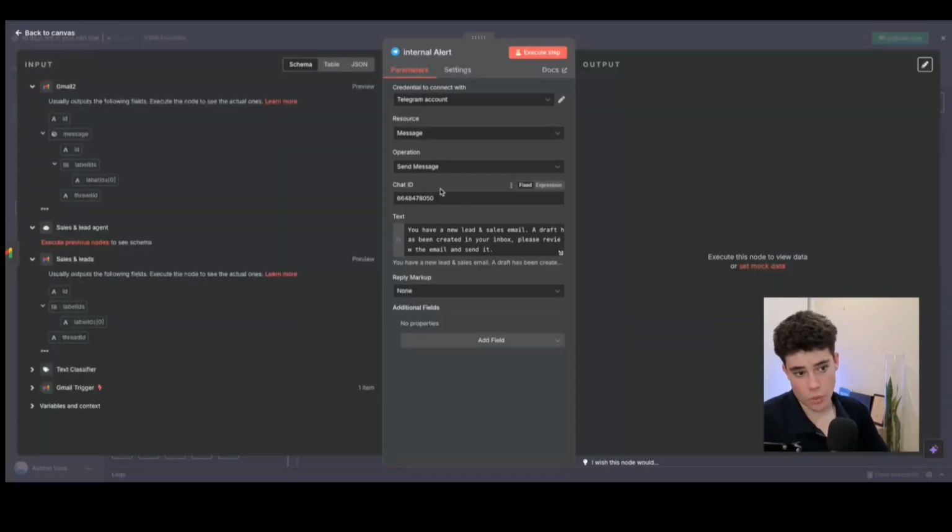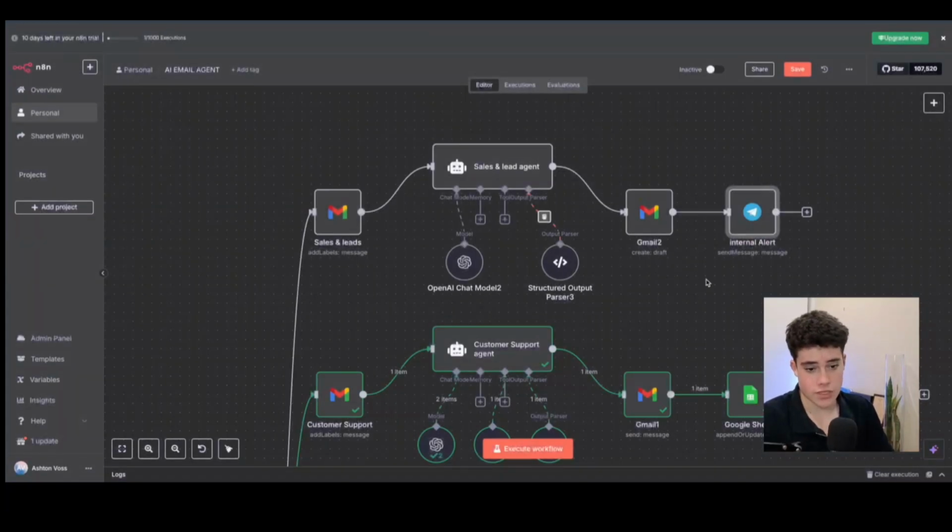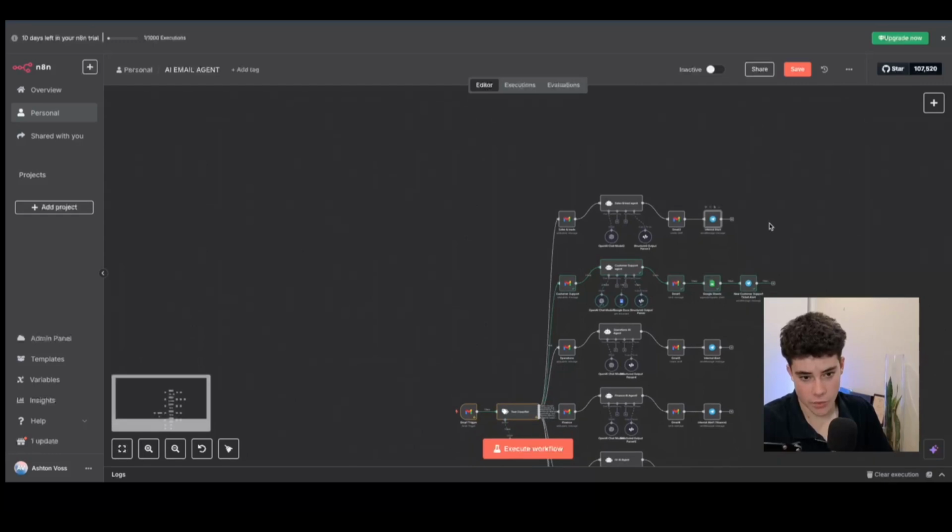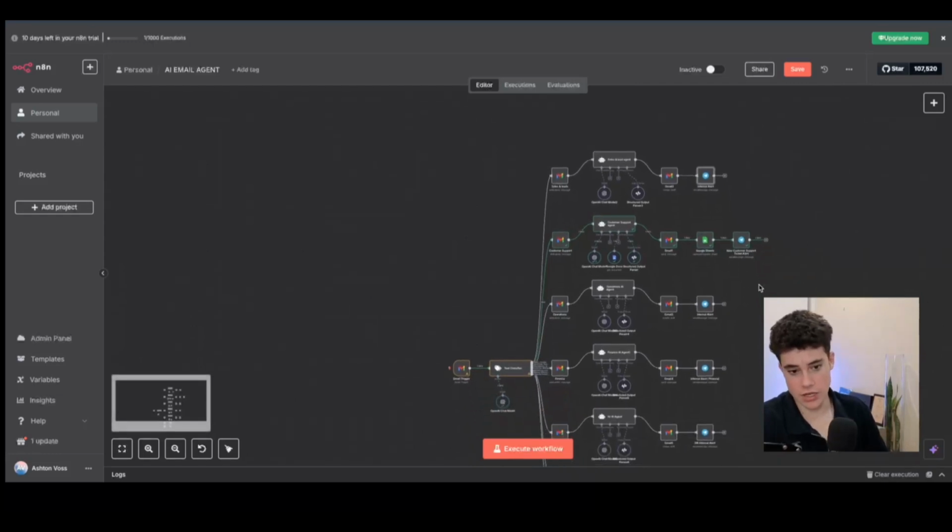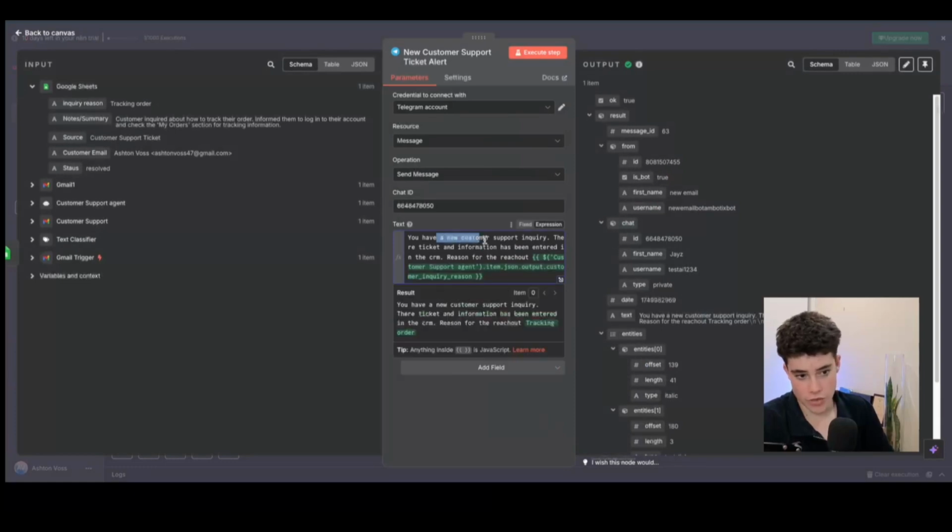So now what's going to be happening is the bot is going to be sending messages to that specific chat ID within Telegram. So that's essentially how you can connect Telegram and also send messages. Obviously that's going to be happening for each and every one of these different things. It's just sending a notification, but the only difference, if we look, is that you have a new customer support ticket. So that's literally it. And then I've just put the summary reason right there.